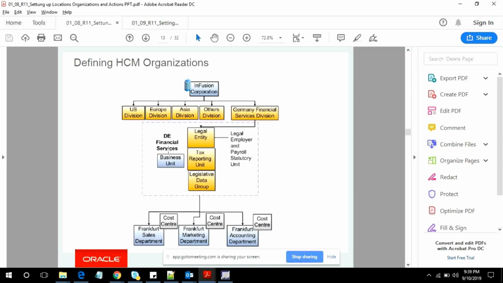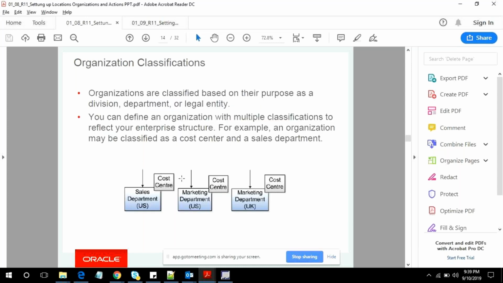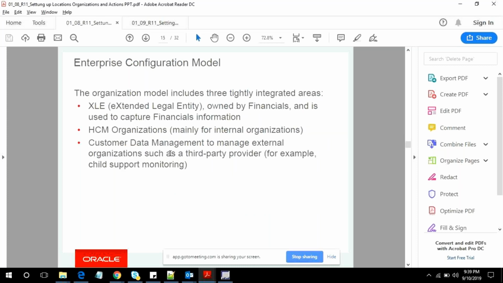I have created a location, and then we need to create an organization. Organization is nothing but I need to create divisions. Okay, before going to divisions, let's discuss what is mentioned here. Organization is a class based upon the purpose of division, department, and legal entity. You can define an organization in multiple classifications reflecting your enterprise structure. For example, an organization may be classified as a cost center and a sales department.